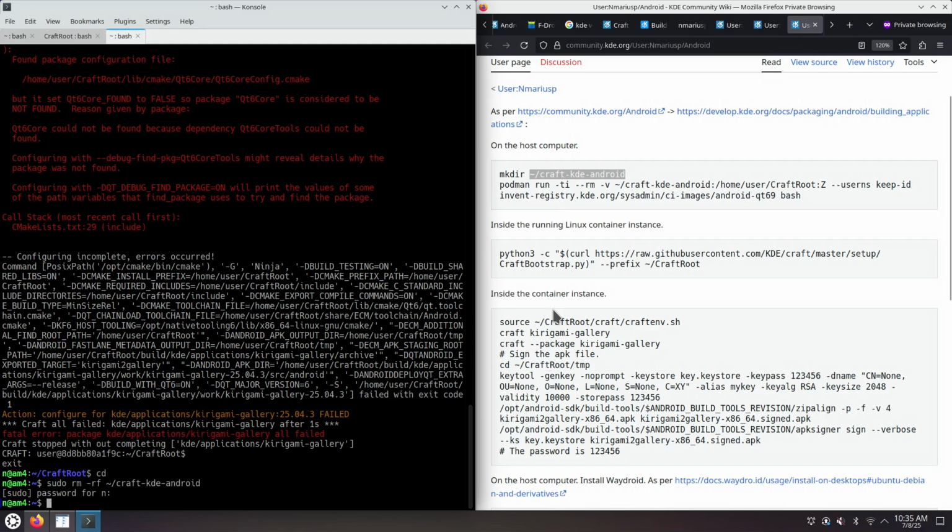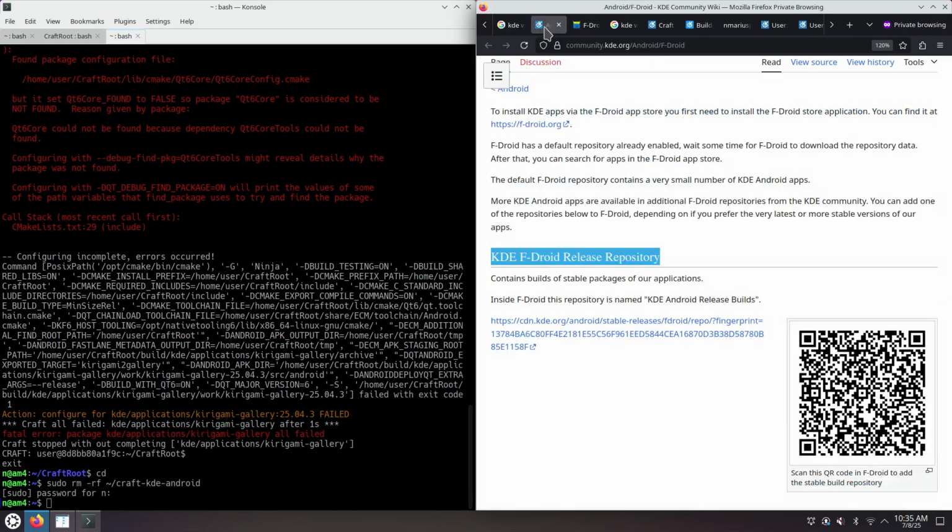Again, what we're doing right now is not part of this tutorial. I already have a YouTube screen recording for how to follow these steps. What we're interested in is once we have the signed Kirigami Gallery APK, what now? How can we actually publish this APK to the KDE F-Droid repository?